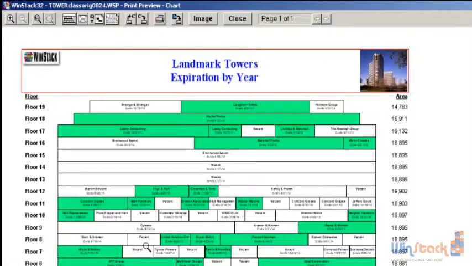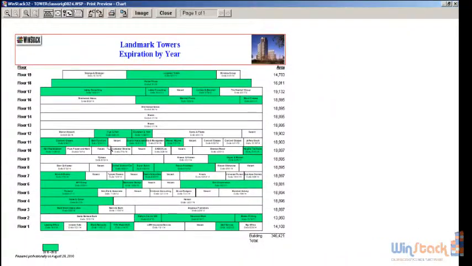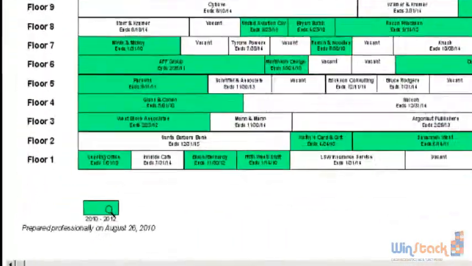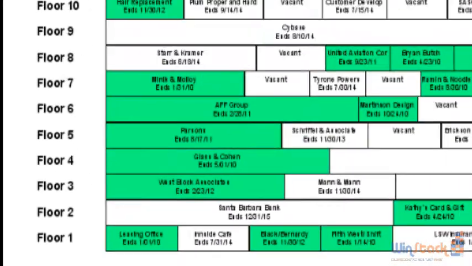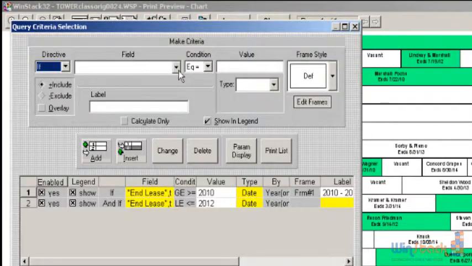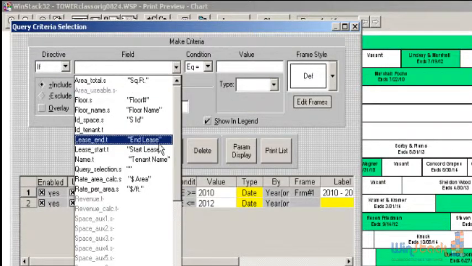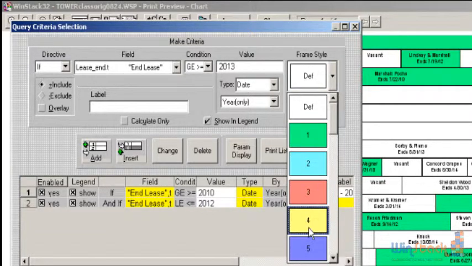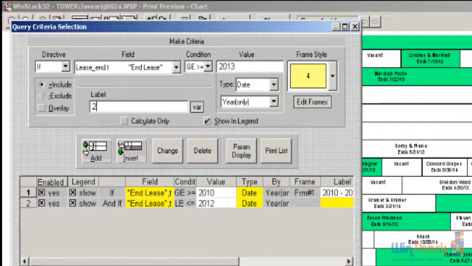So if I were to click on OK, notice that these are all the leases that expire between 2010 and 2012. Here's my legend and the label. Now let's complete this. I'm going to go back here and I'm going to say that if the lease end is greater or equal to 2013, and we'll have that yellow again, and we'll say that our range is going to be 2013 to 2015.